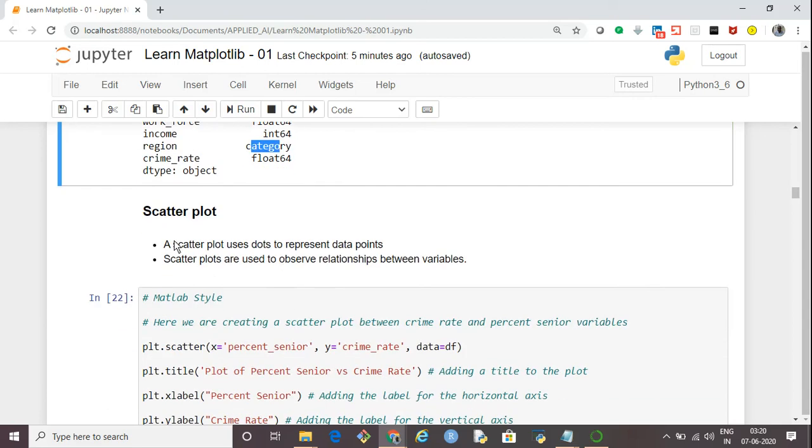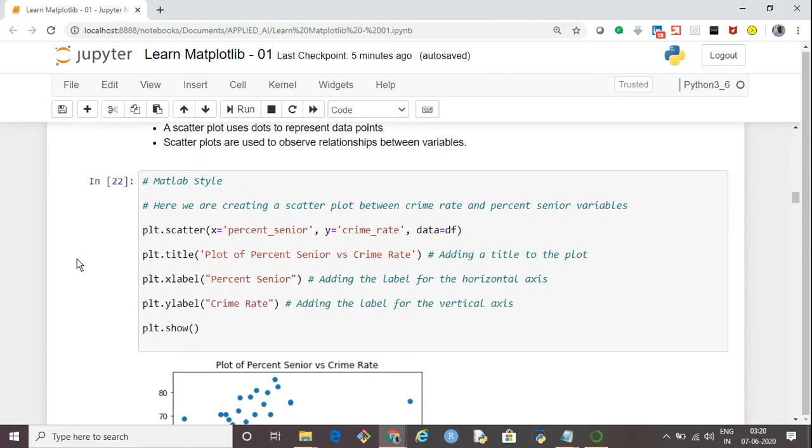So in a scatter plot, basically dots are used to represent the data points, and it's mainly used to represent the relationship between two variables. There are two styles, as we said earlier, in which the coding can be done. One is the MATLAB style, and the other is the object-oriented style. So if we have to draw a scatter plot in the MATLAB style, how do we do this?